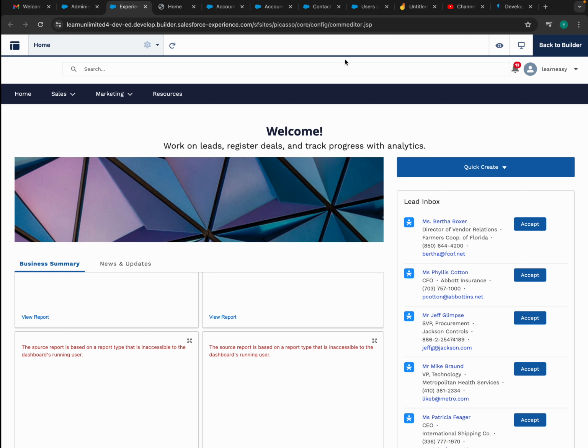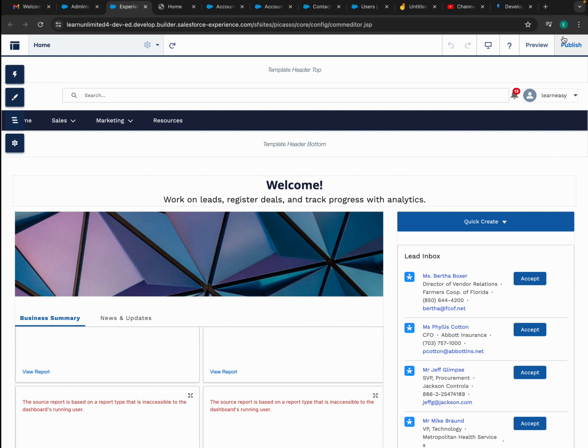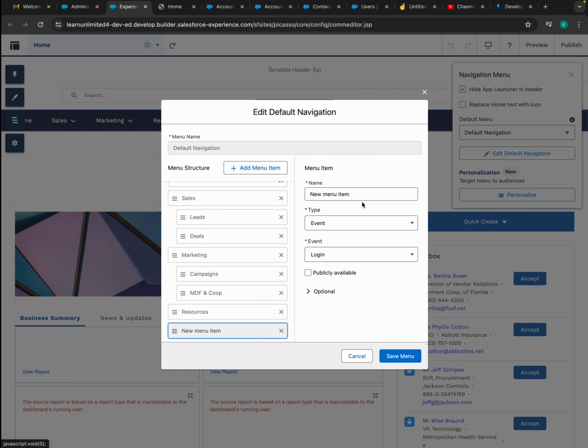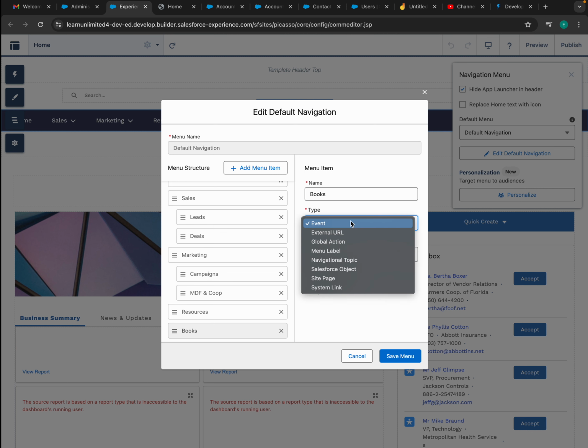Now back, you can edit anything only in the builder, so go to builder only. Now I will add one navigation menu. So you have to add one menu item, let's say books. Okay, now the event, I will set it as an external URL.